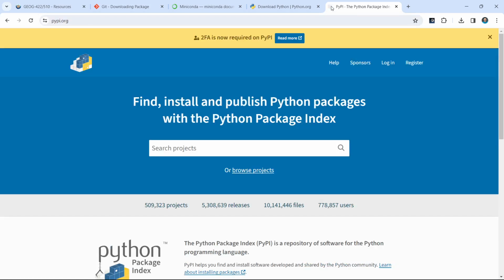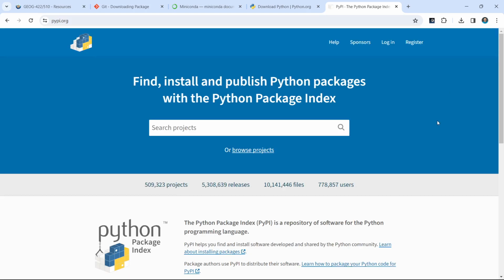People call it PyPy, PyPI, whatever you like to name it. It's called the Python Package Index, pypi.org. If you come to this website, it's not fancy, but you see here 50,000 projects, 5 million releases, how many files, how many users. After this semester, you will contribute to this. You will have 1 or 2 projects there.